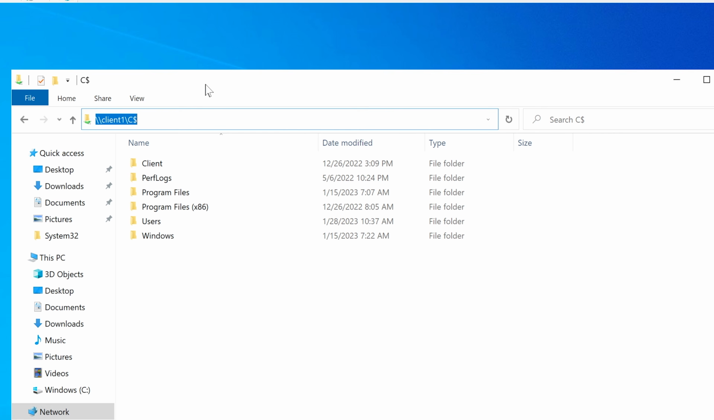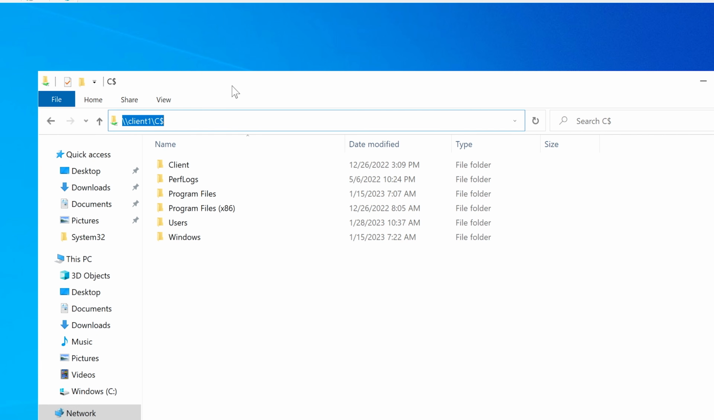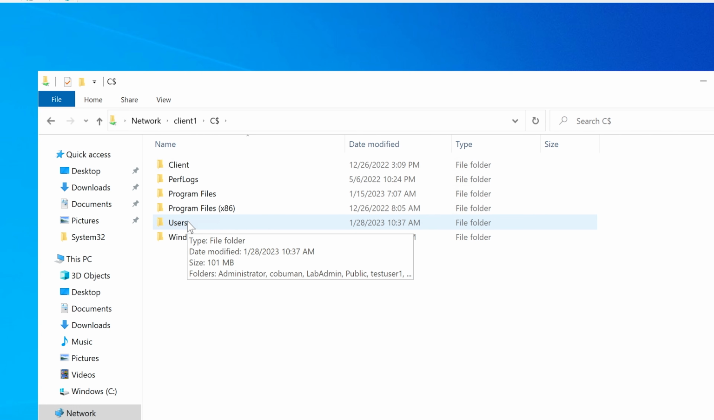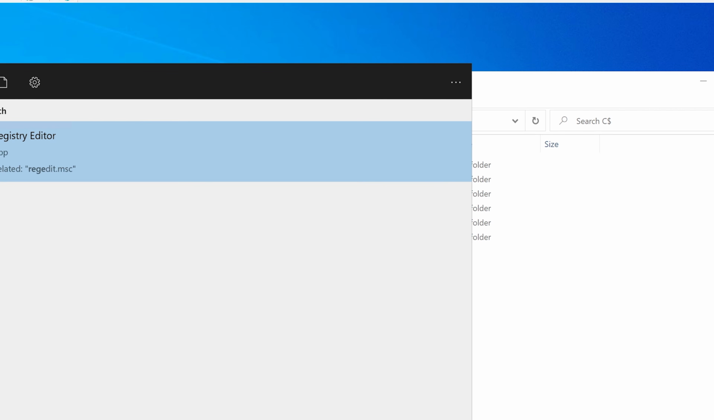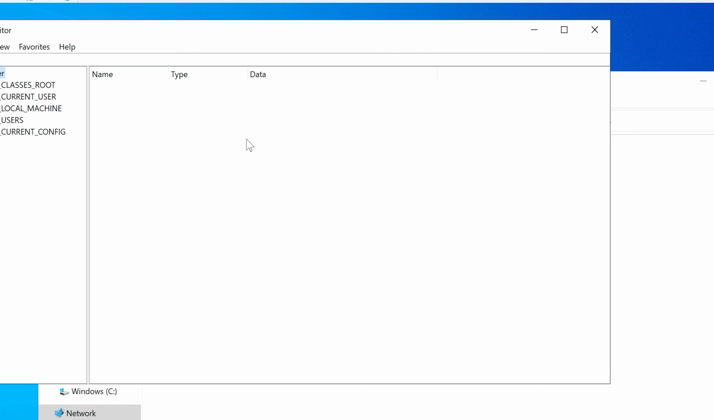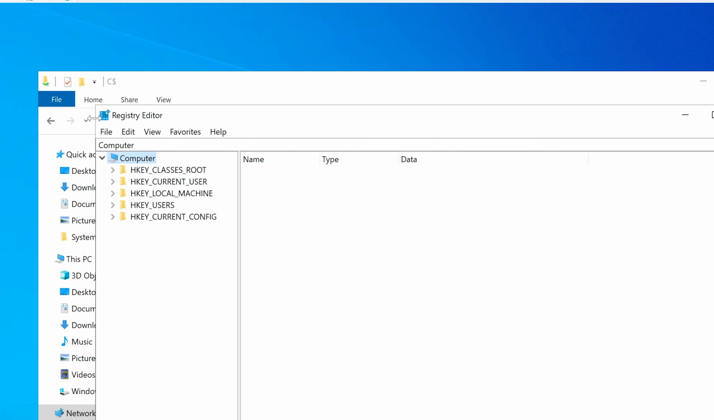So right now we are at what I like to call backdooring into that computer remotely. If somebody, for example, wanted something copied to this computer, you can just go in and copy it, whatever it is, move files, make changes, this and that. You can do the same thing if you're trying to do some remote management. So for example, let's do registry editor. You can connect to it remotely to that computer by going to here.